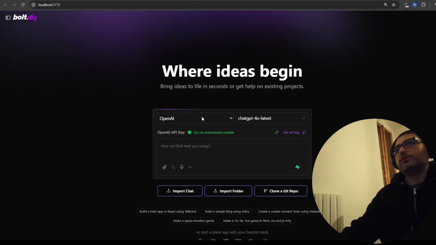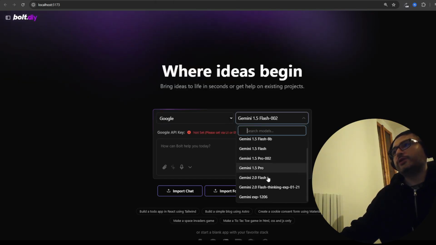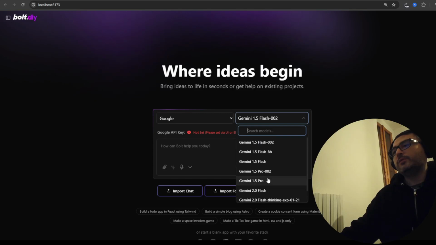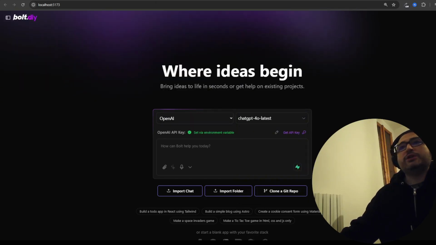Now we got an up-to-date bolt.diy. I just double check if they added the newest version of Google Gemini. Not yet. I believe that in the next iteration they will. By the way, the ChatGPT 4.0 latest version is at the same level or similar.